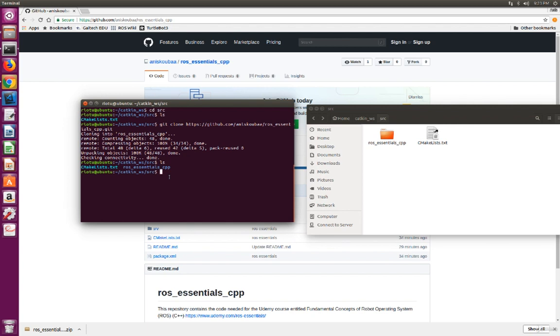This approach is better because later on, if for example I make some changes to the repository, you just need to pull the changes again without the need to download the whole package again. In any case, either the first approach or the second approach would work fine to get the program files that you will need in this course.